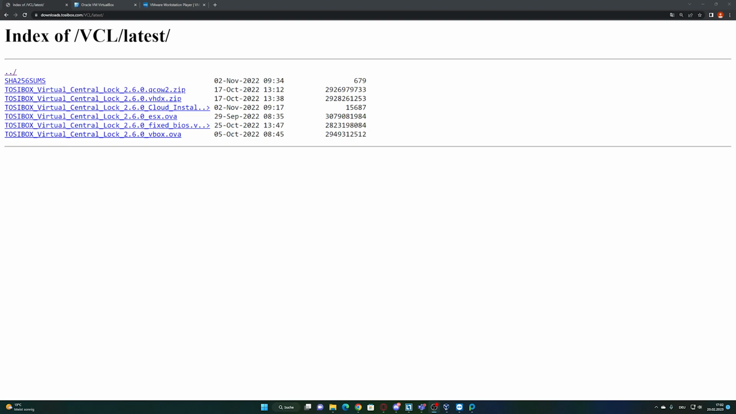Today I'm going to show you how to install the virtual central log from Tosibox. Before we can actually start, you have to choose a software that can run the virtual machine on. You have a couple of options. I'm going to show you 3 options.